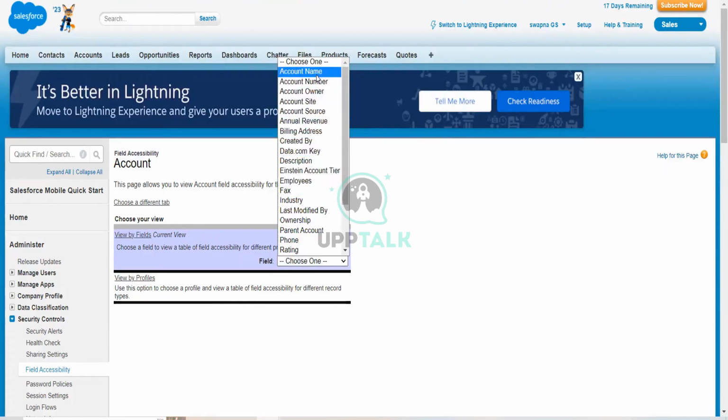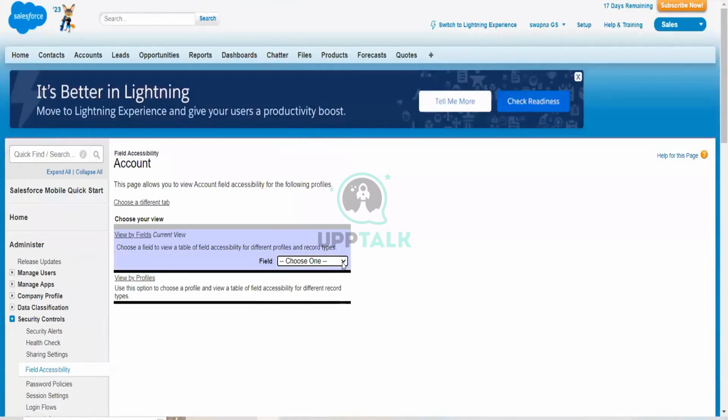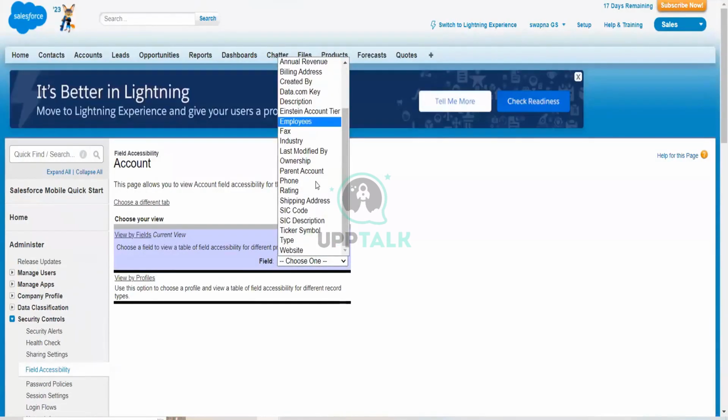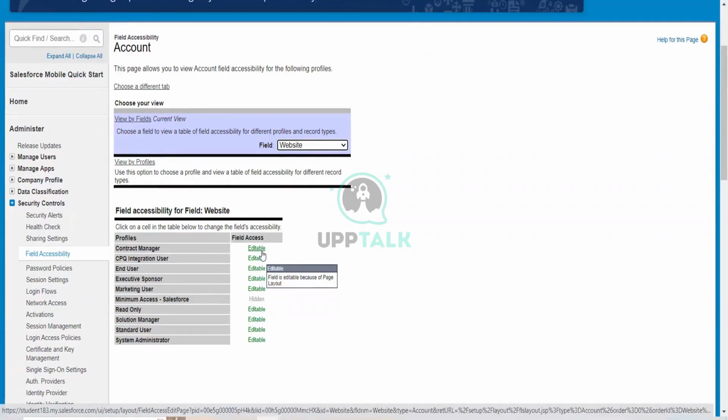When you click on a field, like Website, scroll down, click on that. Choose one. Now you can see for which profile these fields should be editable or hidden. Got it. Click on editable.